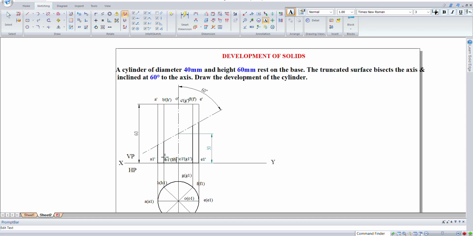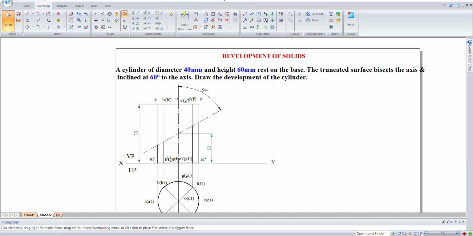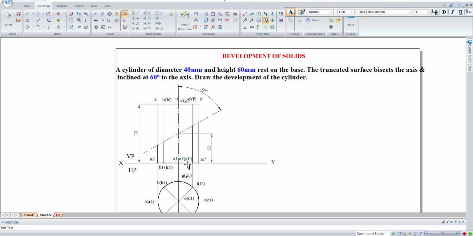B1 dash, H1 dash. If there is no space, you can bring it down. So similarly here D1 dash, F1 dash. Now we need to mark the points 1, 2, 3, 4. So let us go by the alphabet, and wherever the cutting plane is cutting A and A1, you mark it as 1 dash.